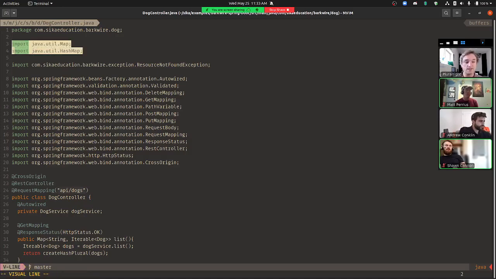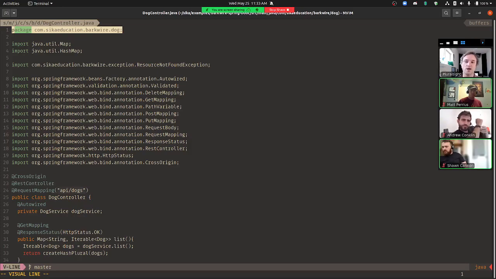Stuff that's built into the language but isn't automatically imported. Collections. Map and hash map are both collections. You don't get them for free. You have to tell it that you're using them. But they are built into the language. Hey, look! That says it's in the com folder, which has a Sika Education folder, which has a Barkwire folder, which has a dog folder. And that's the path to this file. Same thing there.